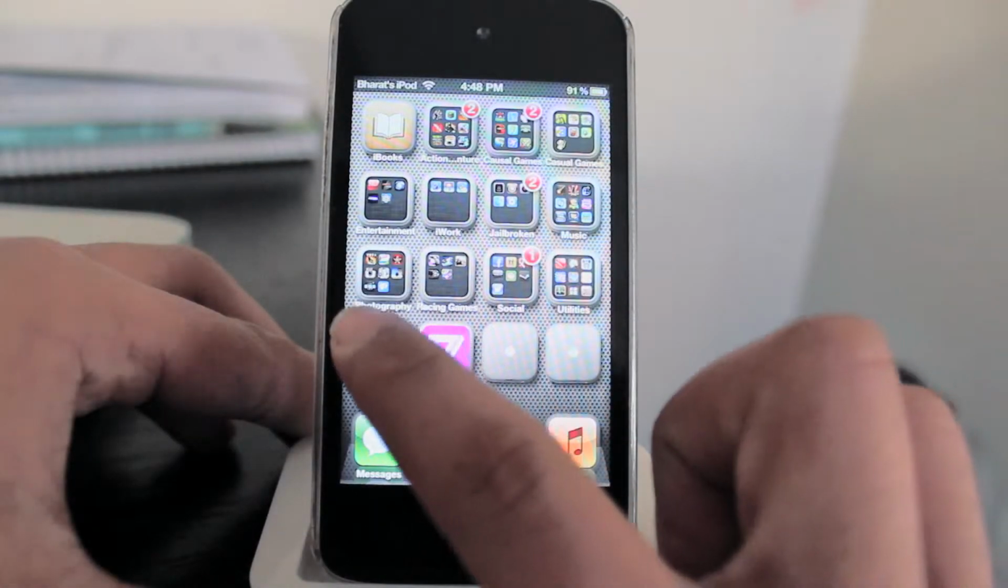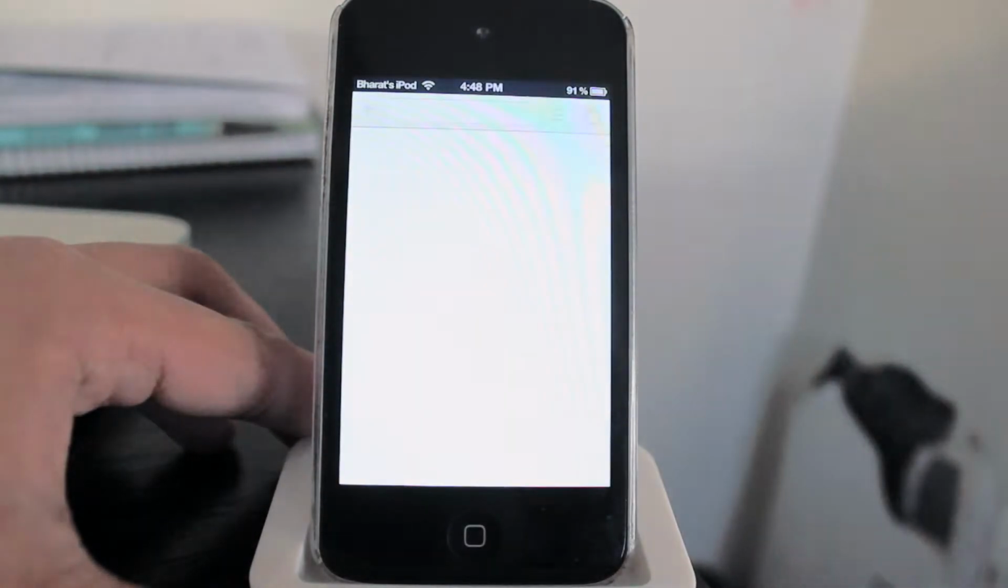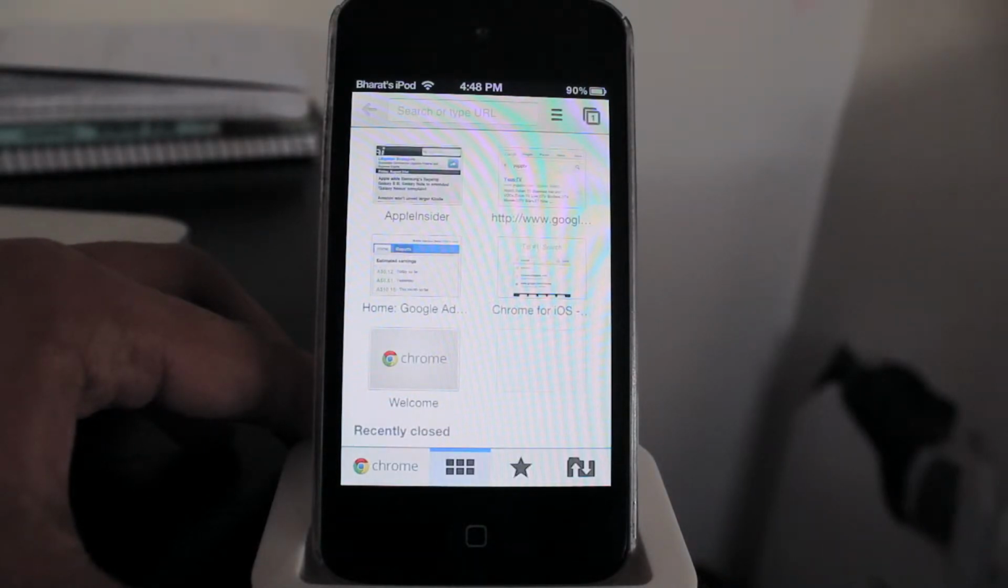Alright, so we'll open the app now. Chrome for iOS was obviously made by Google, the guys behind Google Chrome on your Mac or PC or Android device. And they've released a version for the App Store. It was released not too long ago, and I'll just show it off to you on my iPod Touch.